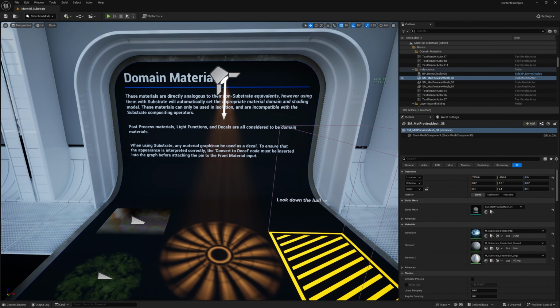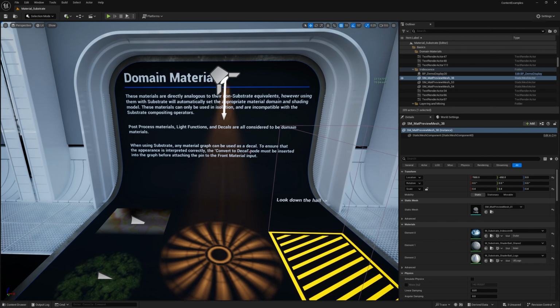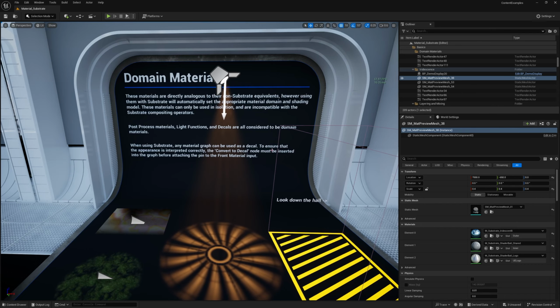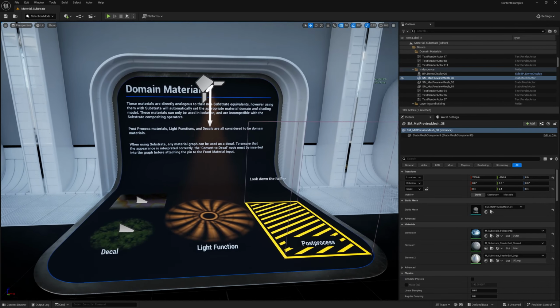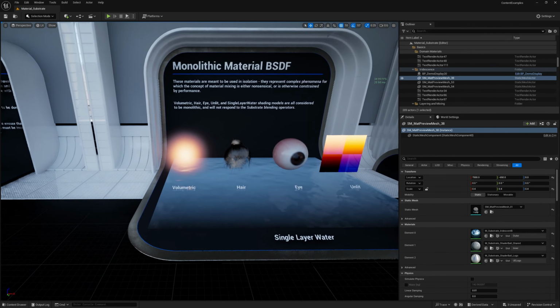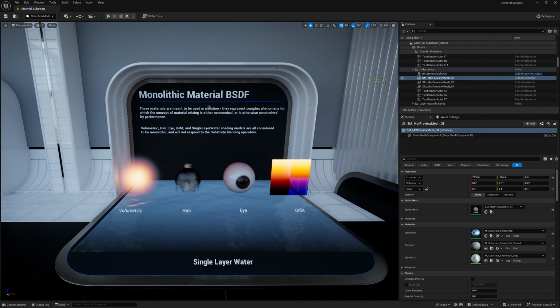When using substrate, any material graph can be used as a decal to ensure that the appearance is interpreted correctly. Convert to decal node. So this node you can use to convert any material graph used as a decal. And we have some monolithic material BSDFs: volumetric BSDF, hair BSDF, eye BSDF, and unlit BSDF is also there.